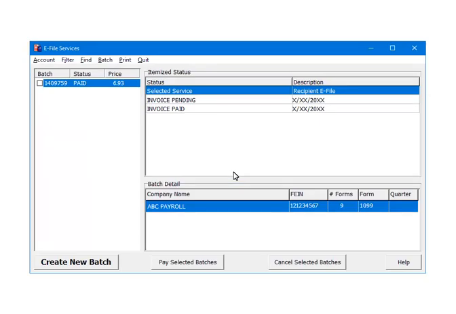Click OK. At this point, the third-party vendor has received and accepted the payment information. Click OK. Once the payment is accepted, the status for the batch will become paid and the itemized status will now include invoice paid. The paid status indicates that the third-party vendor is processing the batch to submit to the IRS. There are several steps during the batch processing. The number of steps depends on the e-file service selected.